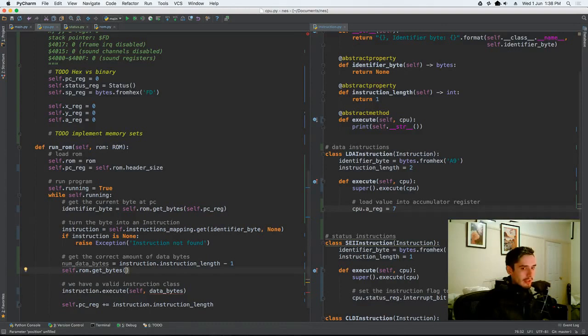Cool. So we want to get the bytes. And we want to actually get them at the self.pc reg. So we don't care about the instruction byte anymore.